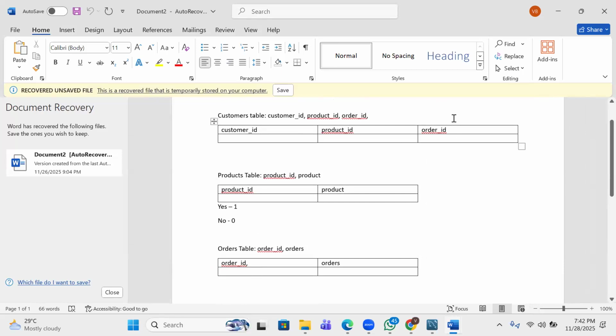Do you think there's a relationship between these two tables? Because I can see order ID here, I can also see order ID here. So my question is, do you think there's a relationship between this customers table and this orders table? Yes or no? Just put your answers in the chat. So let me just check the chat. Between customers table, yes. Okay, thank you very much.